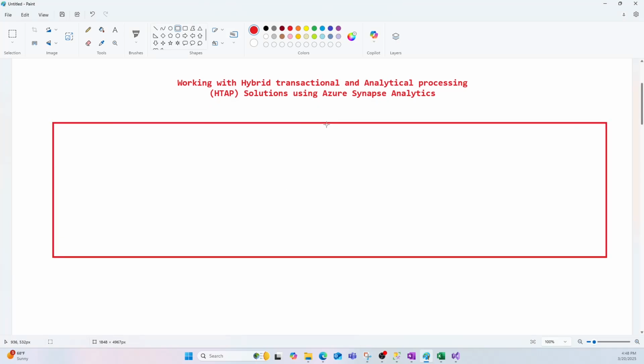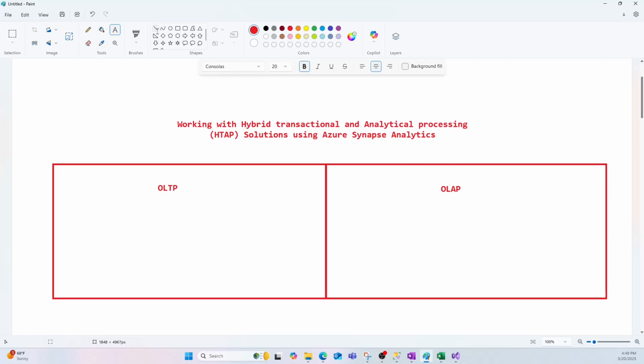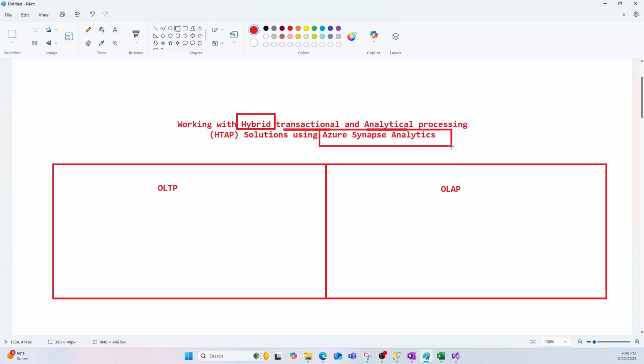As we know, we have two different types of database systems. One is called OLTP, which is a transactional database. Another is OLAP, which is an analytical database, like a data warehouse. So there is a concept called the hybrid feature. Hybrid means we can combine transactional and analytic processing using Azure Synapse Analytics. So this is what we want to quickly demo right now.